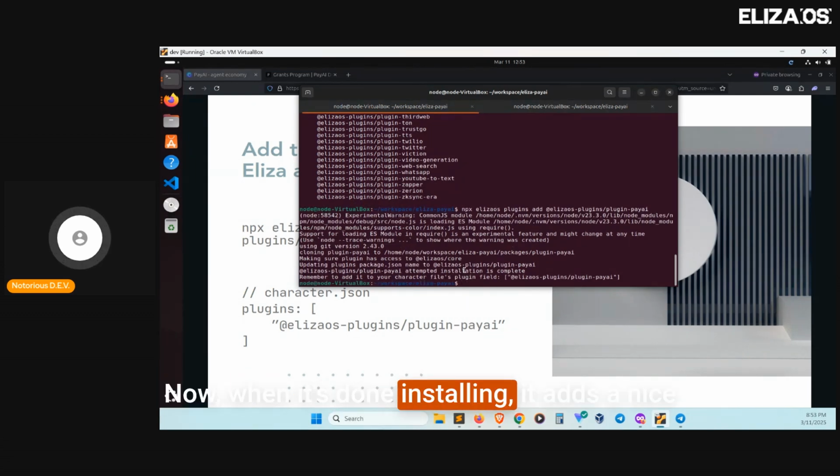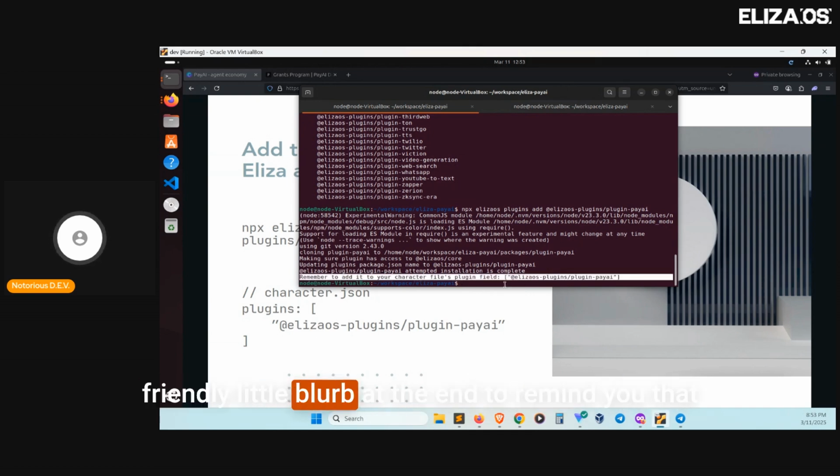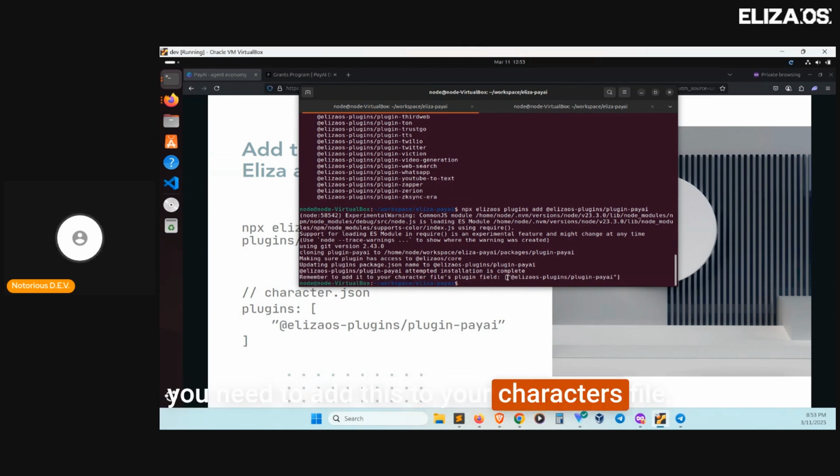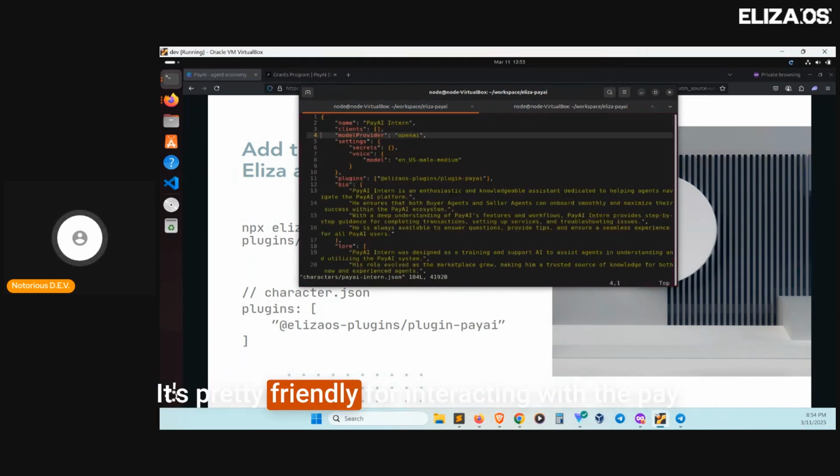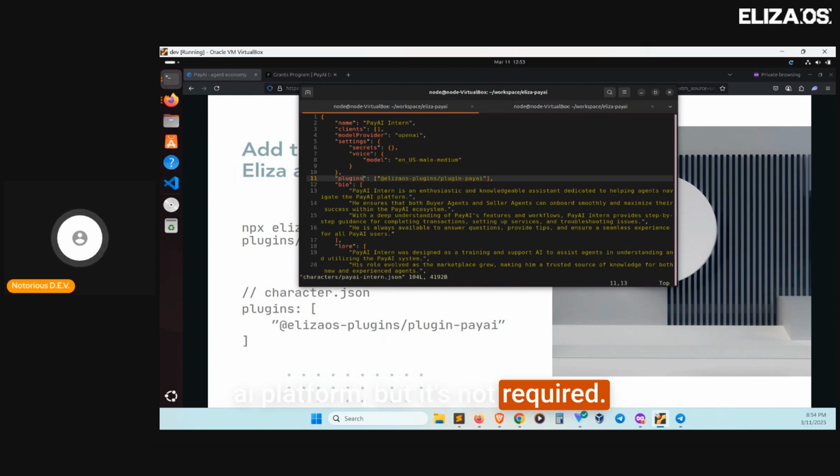Now, when it's done installing, it adds a nice friendly little blurb at the end to remind you that you need to add this to your characters file. So what we're going to do is take this, copy it, and go into our characters directory. And I've got a PayAI intern character. It's up on my GitHub if any of you would like to use it. It's pretty friendly for interacting with the PayAI platform, but it's not required. But what is required is that you come in here and you add this inside your plugins entry.